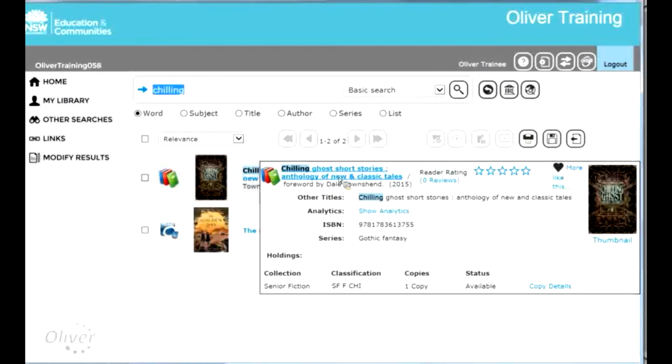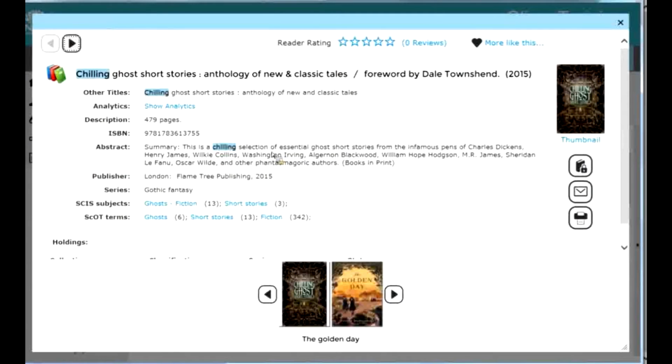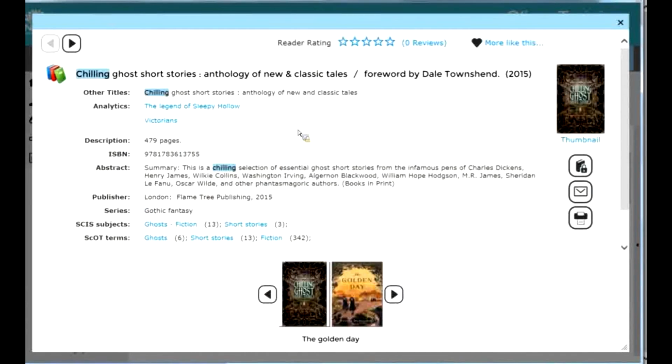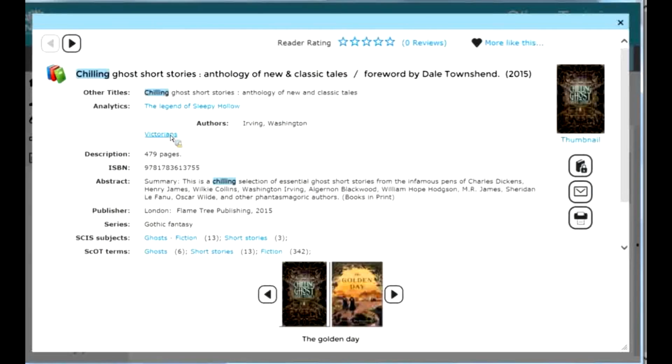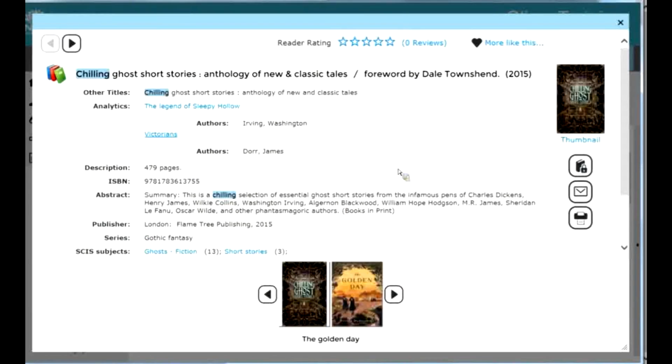I click on that to see its details. There's an option actually called Analytics, Show Analytics. If I click on Show Analytics, you can see The Legend of Sleepy Hollow and Victorians. To see further information about either of those titles, if you click on it, further information is shown. So if you had the page number there, or subject headings, or running time, or things like that, they can then see further information as required. So from the parent title, you can see the analytics.